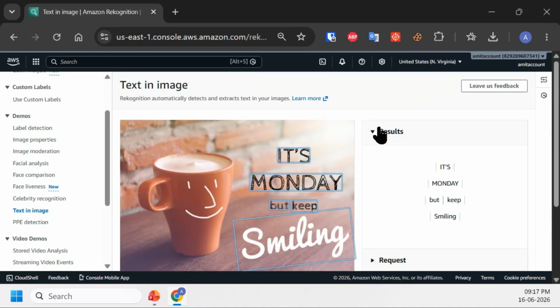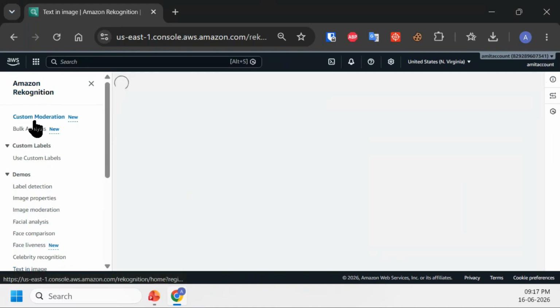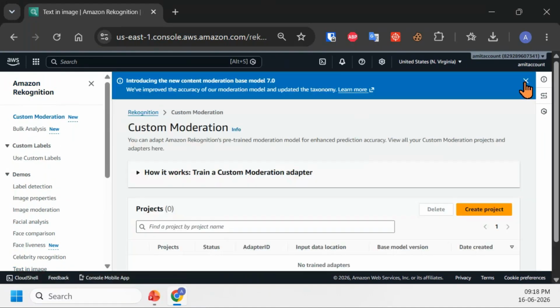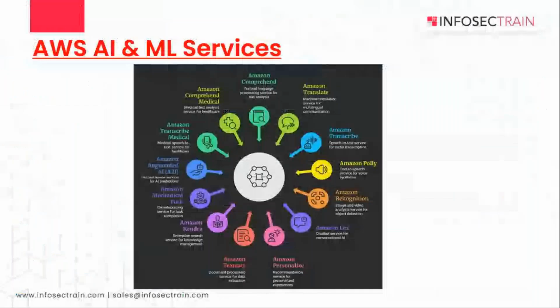So you can integrate it. There are a lot of use cases for that, but in short, this automatically helps you identify what's going on in the respective image. Okay, this is called Amazon Rekognition. And there's custom moderation, something new coming up as well.